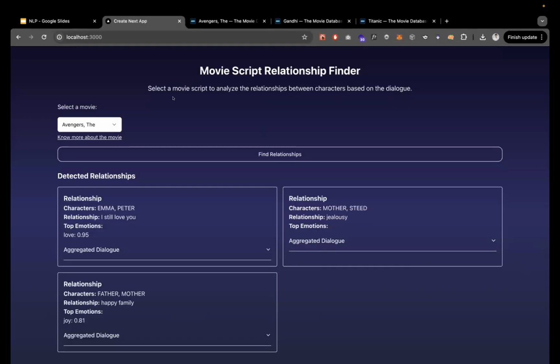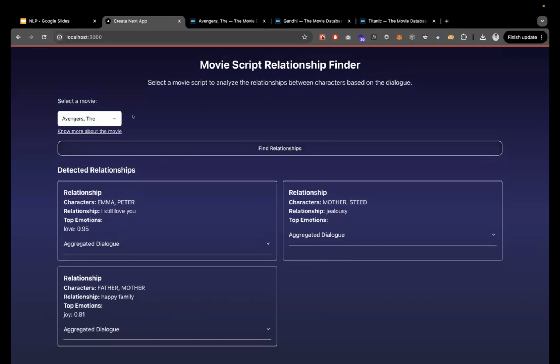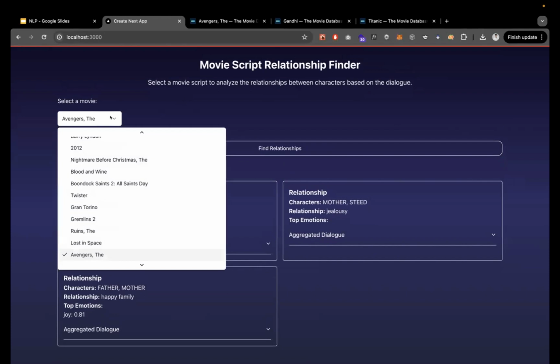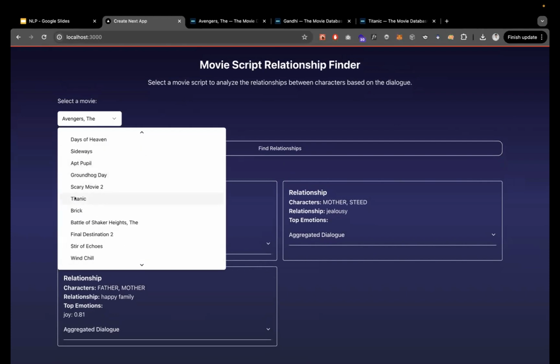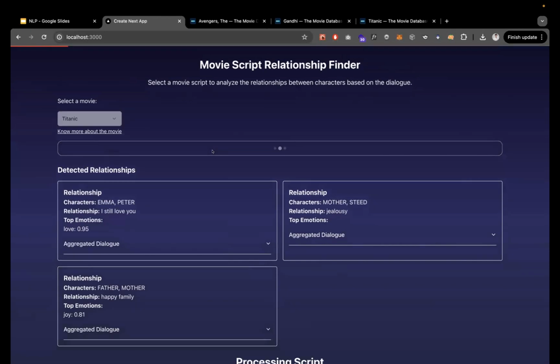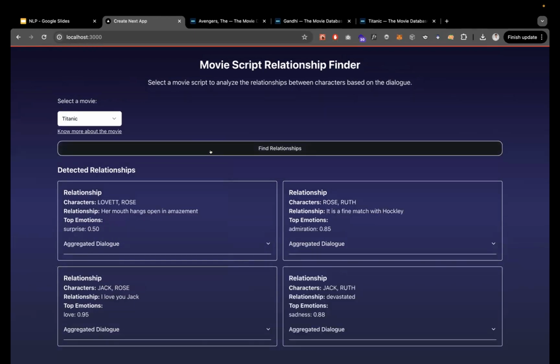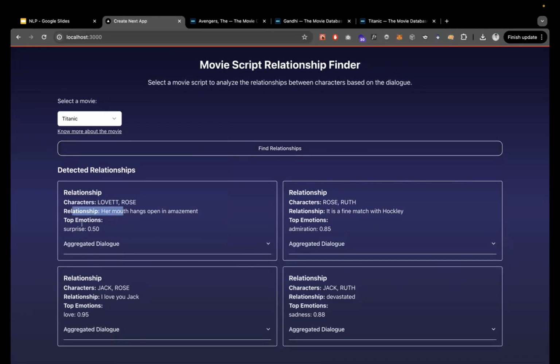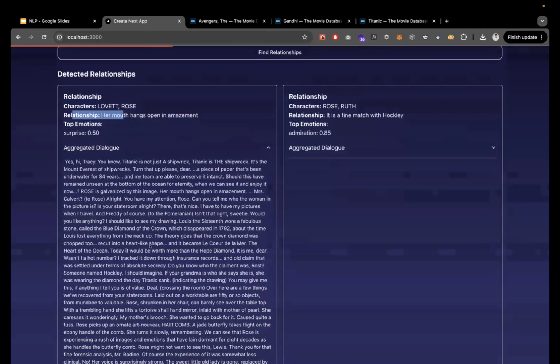Yes. I'll just show a live demo on the website right there. So I will do it again. So this is the example result for the Titanic movie with the different characters, the relationship, and the top emotion, and all the aggregated dialogue.